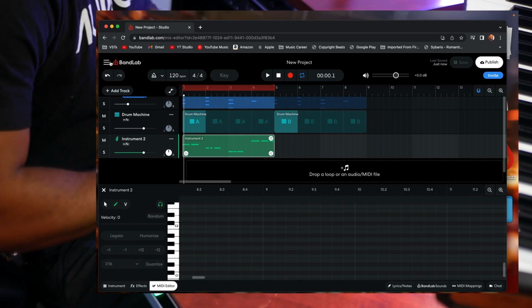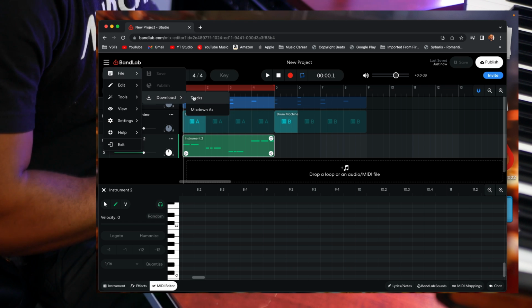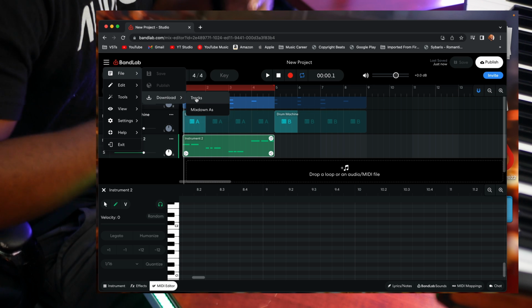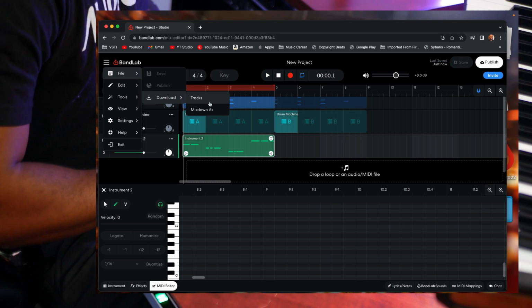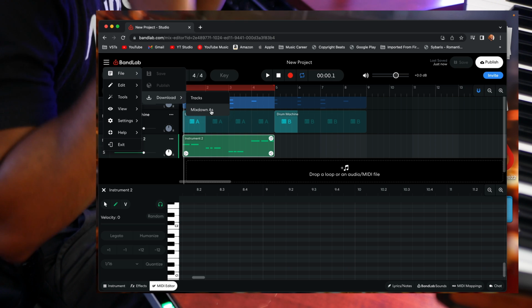So if you want to save your composition to your laptop, all you have to do is go to File, Download, and you can download them as tracks individually so that you can send them out to other beat makers or songwriters, and they can mix it down how they want to, or you can mix it down as is. Once again, nothing gets saved to the laptop unless you want it to. Otherwise, everything is saved to the cloud.